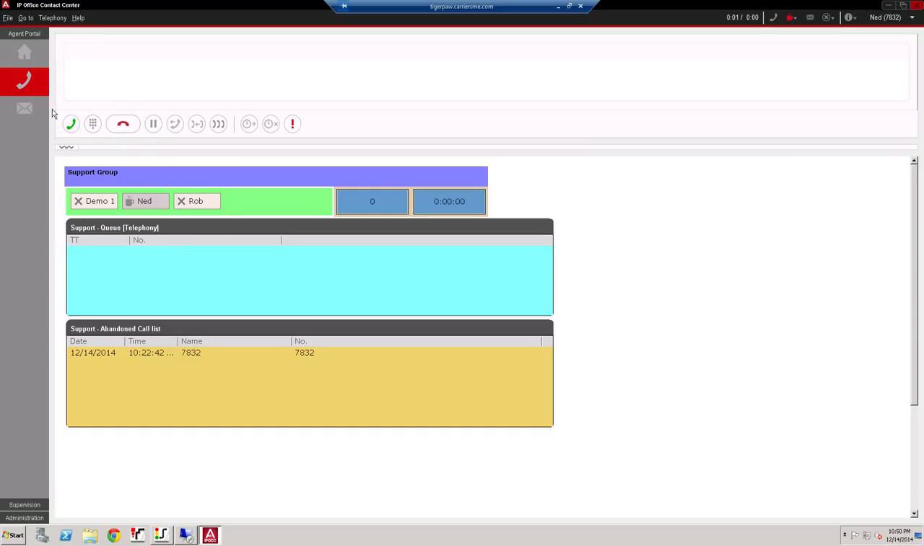The call controls at the top are the same as the controls you would have on your phone. You can answer a call, dial a call, hang up a call, pause, place on hold, transfer, conference, and some hold time and wrap up time features. So let's show you the basic process of a call.